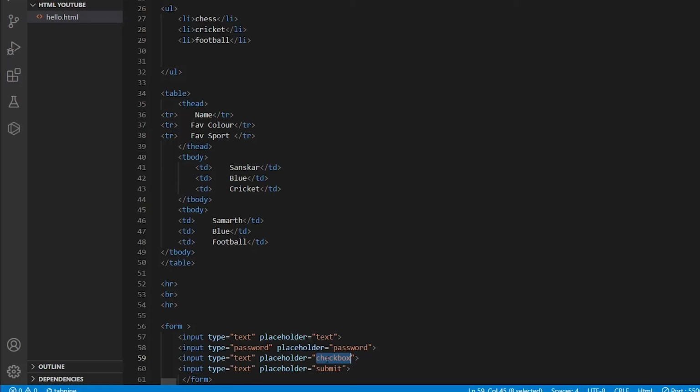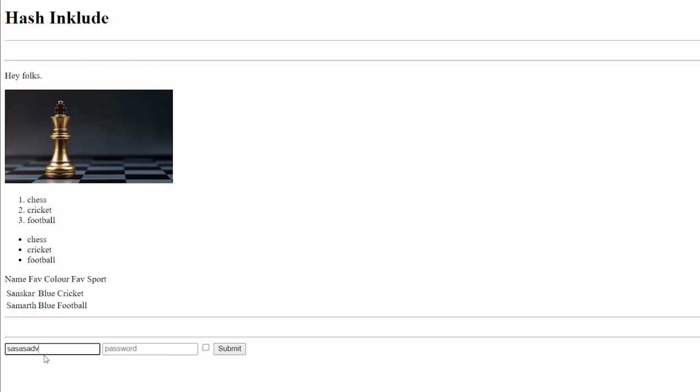What I've done here is I have assigned the placeholders same as the type. So for the type text, my placeholder is also text. For type password, my placeholder is also password. So you can see clearly and understand a bit better. This field has the placeholder text. We have already seen this. It will take any text you want to write.